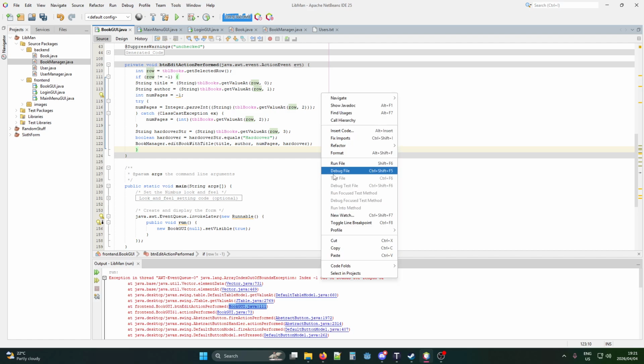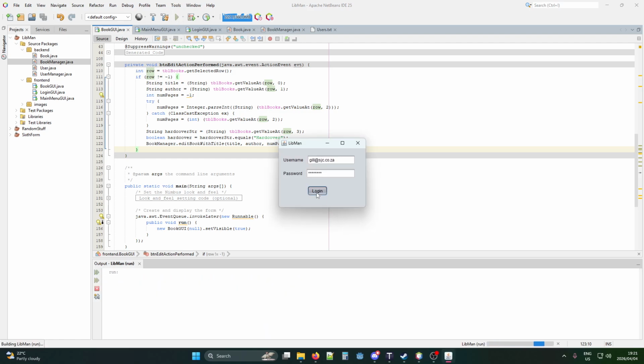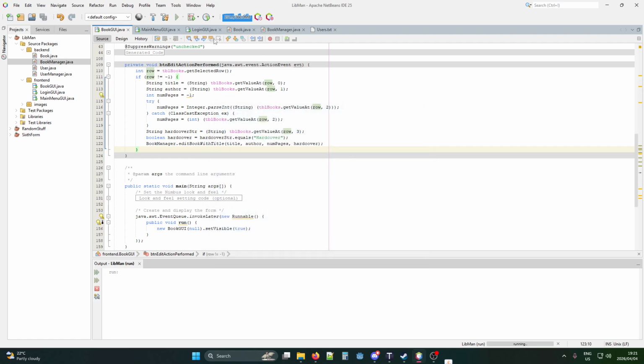And if row is equal to -1, I don't care, I don't do anything. Let's try that again. Edit, doesn't crash. Click something, edit. Well, yeah, just check that the editing still works. You always do want to check your code. Edit. Beautiful. You would actually want some kind of pop-up there saying that something's been edited.